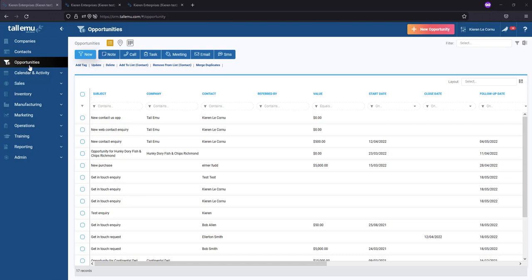So the idea with opportunities in CRM is that all of our leads come in and then we manage them to an outcome, which is one of two things. We either win them and they become a customer, or we lose them and they don't proceed anywhere. So all of our opportunities, regardless of their outcome, will show in this area. So how do we work with them on a day-to-day basis so that we can churn through them effectively and make sure that we're making the most of our opportunities?